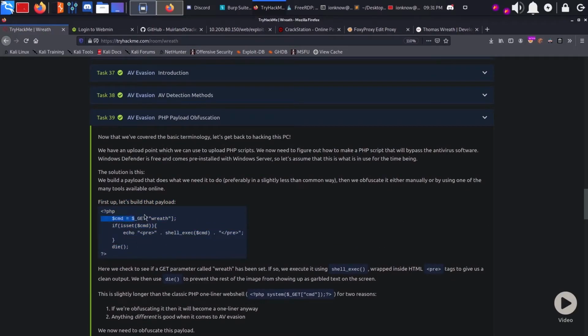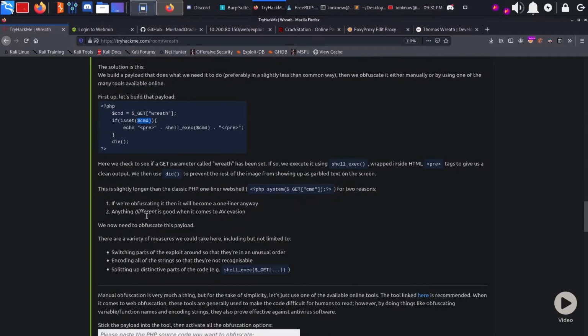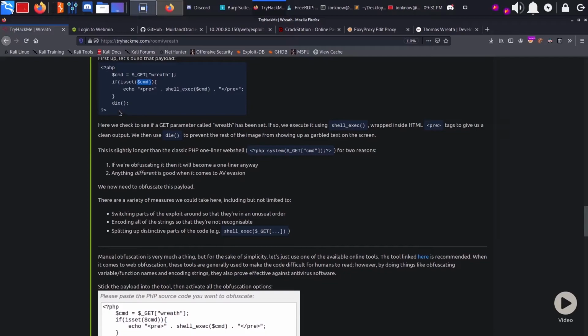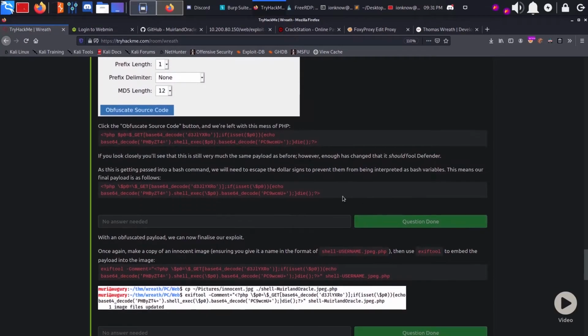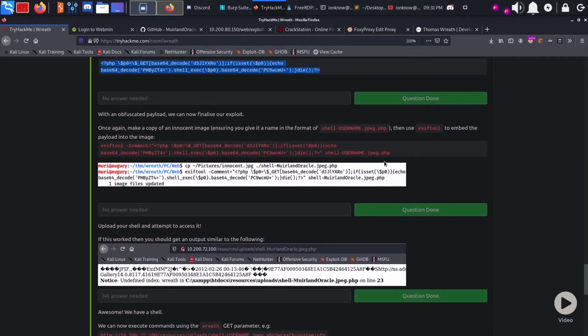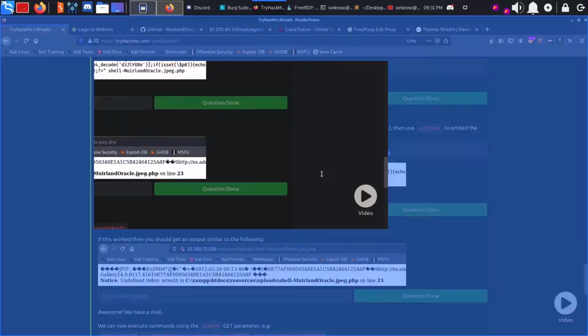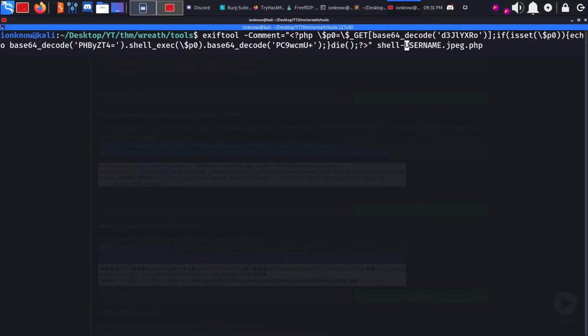We're going to be sending a GET request with the parameter Wreath set to our command, which is going to get executed on the backend machine. Again, if you go ahead and copy this, come to this site here, paste it, obfuscate it, it's going to come out like this. I'm just going to go ahead and copy this whole thing, which is using exiftool, adding a comment here, the comment being this payload obviously, to the image. So let's go ahead and do that.